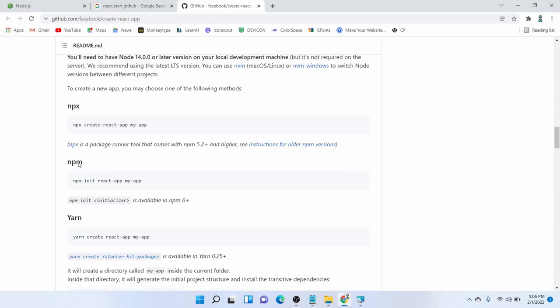What are the differences? npx is the package run tool that comes with npm 5.2 and higher versions. It has all the functionality of npm packages, libraries, all things, plus it comes with some new features. So we are going to create the app using the npx command.